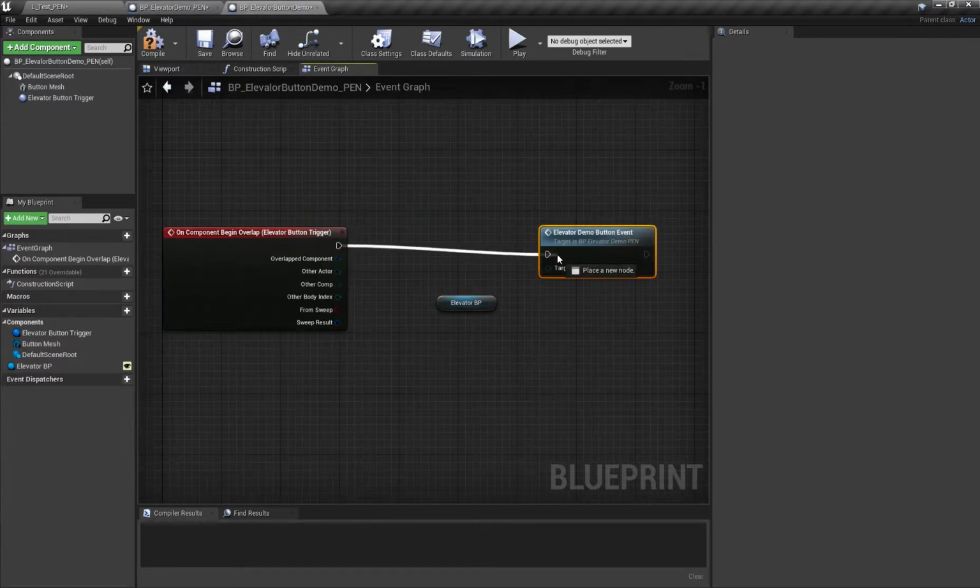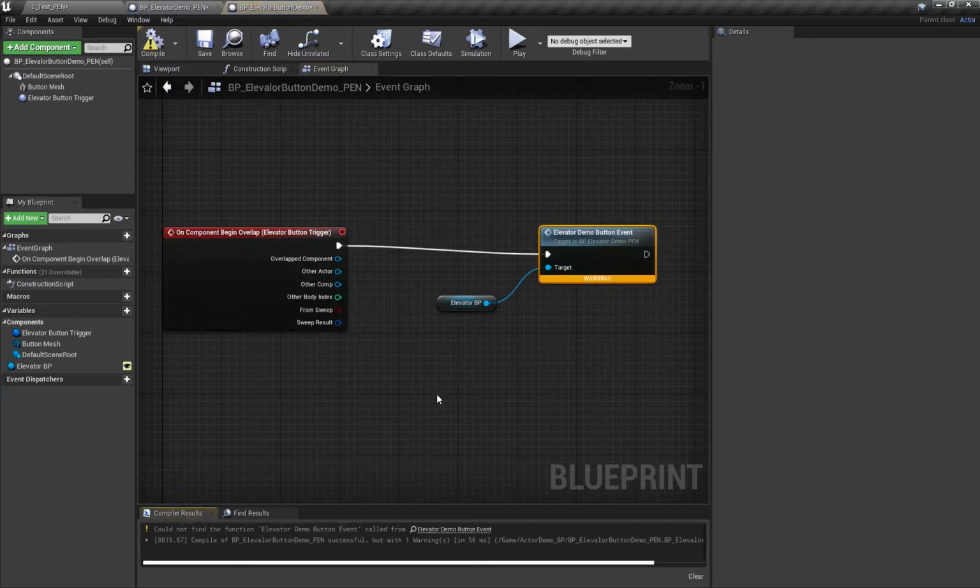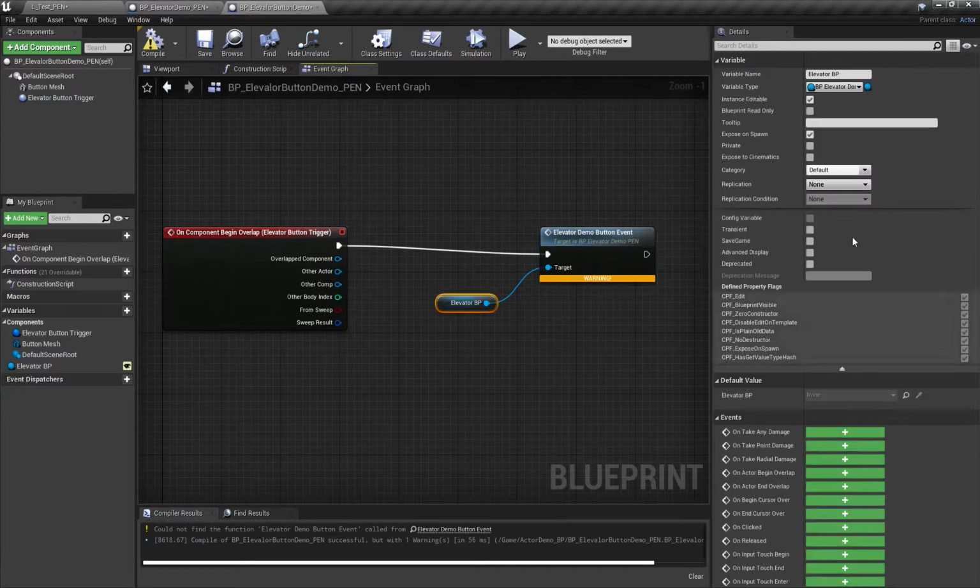So we're going to simply pull that out, and it's looking for a target. So what is this part of? Well, it is part of, in this case, our elevator blueprint, right? It's in there. So let's go ahead and compile. And it says cannot find it, and you go, wait a minute, why can't you find that? I think we need to be able to set this in here with it.